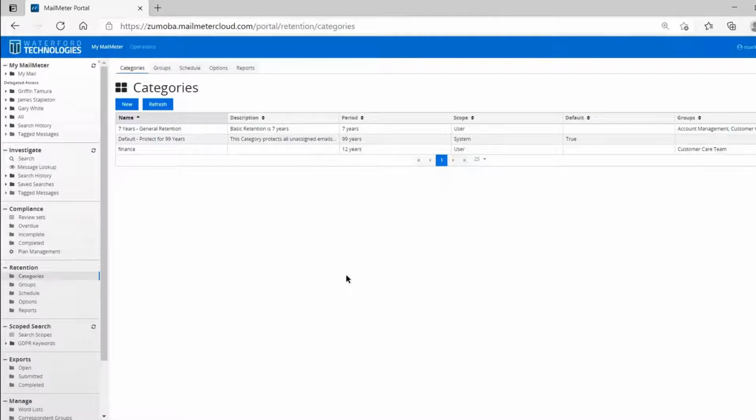MailMeter Retention Manager is a powerful tool for granular destruction of messages based on your retention periods and groupings in the MailMeter Archive. Only users with the appropriate authorization can configure their Retention Manager module. The interface allows you to set retention periods, organize users into groups, assign the groups to retention categories, and assign the frequency of destruction to purge messages.